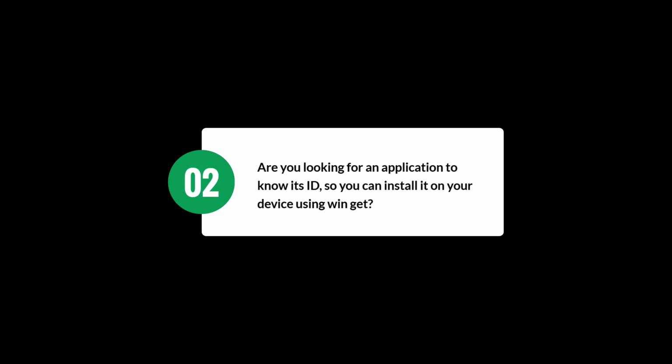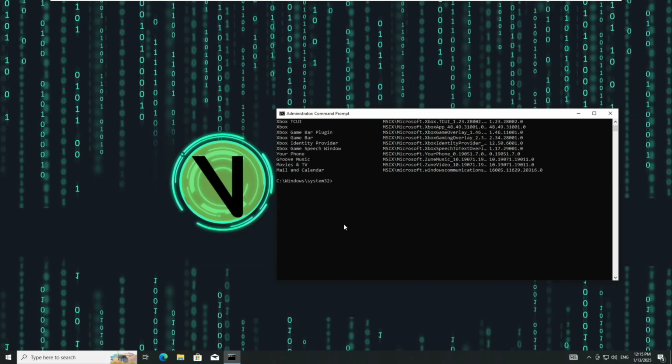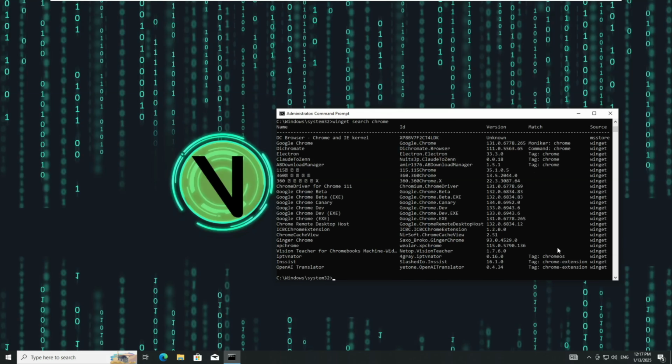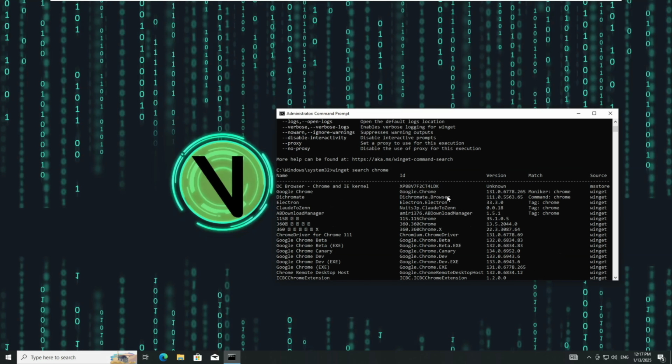Are you looking for an application to know its ID, so you can install it on your device using Winget? For example, when I used the list command to list all the applications installed on my device, I noticed that I did not have Chrome browser installed. So I want to search for it to know its ID in the Winget repository so I can install it later. Just type the following command: winget search app name. In my case here, I will replace the word app name with Chrome. After pressing enter key, you will get a list of applications related to the word Chrome. Here is Google Chrome. We will copy its ID to install it later.